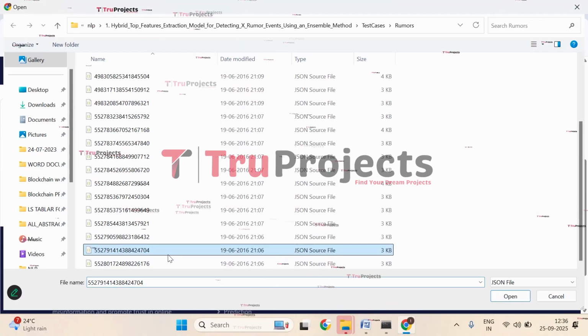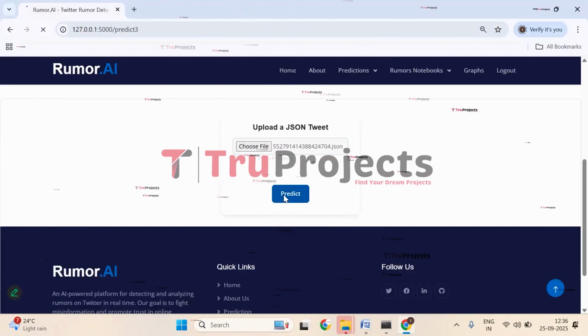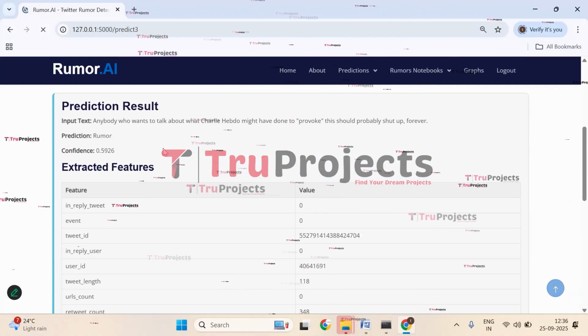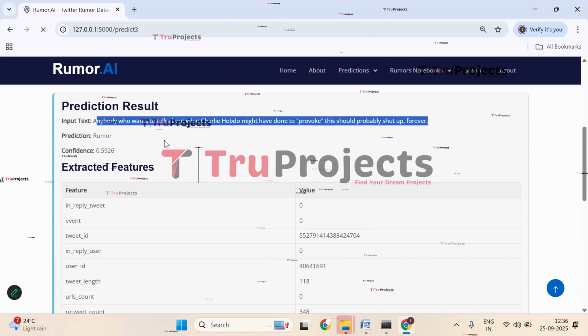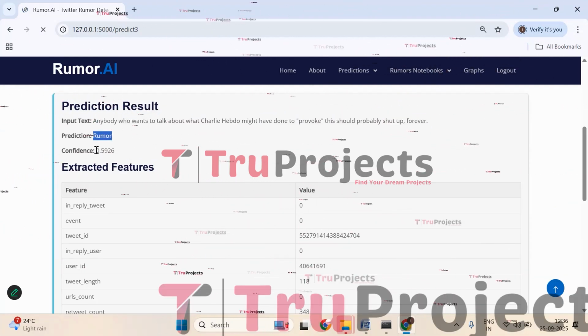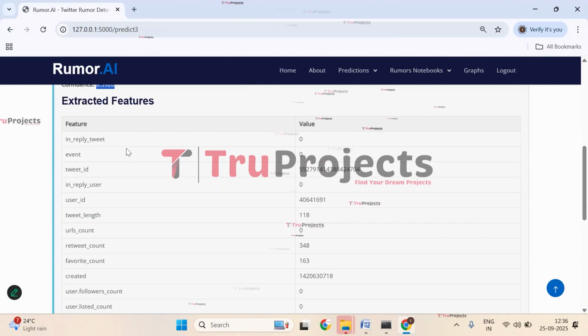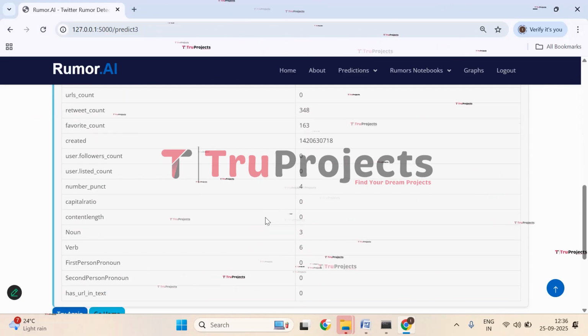Let's try with this one and click on predict. And here we have the prediction. This is the uploaded input text. And here we have the prediction as rumor with the confidence of 59%. And here we have the extracted features.